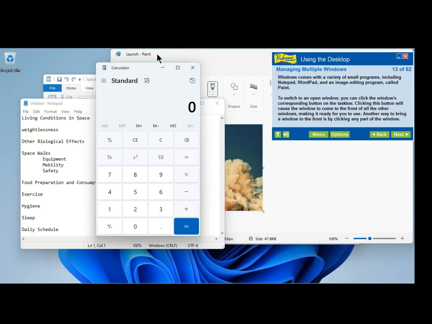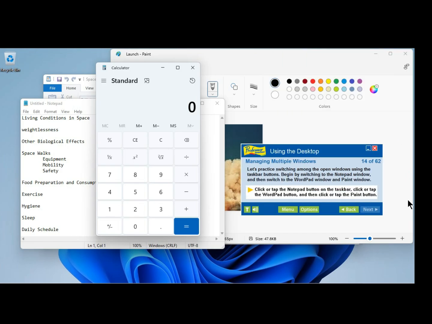Clicking this button will cause the window to come to the front of all the other windows, making it ready for you to use. Another way to bring a window to the front is by clicking any part of the window. Let's practice switching among the open windows using the taskbar buttons. Begin by switching to the Notepad window, and then switch to the WordPad window and Paint window.